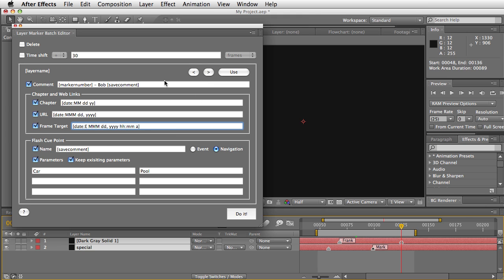And let's see, we can put the layer name for the chapter here. So again, you can just do a dash, whatever you want, and then just use the layer name. Let's put the layer name up here as well so we can see that. So again, space, forward slash, backslashes, however you want to do it. So once we have all that stuff inserted, you just hit do it.